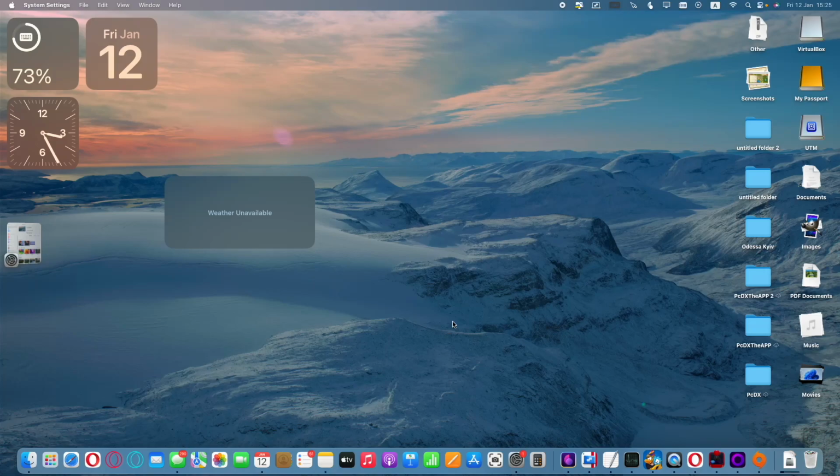Hello everybody, and in this video I want to show you how to play modern video games on your Apple Silicon Mac. It can be the M1, the M2, the M3 and all the iterations. Basically what you need to have is a virtual machine running Windows, preferably Windows 11, but you can also go with the ARM version of Windows 10.